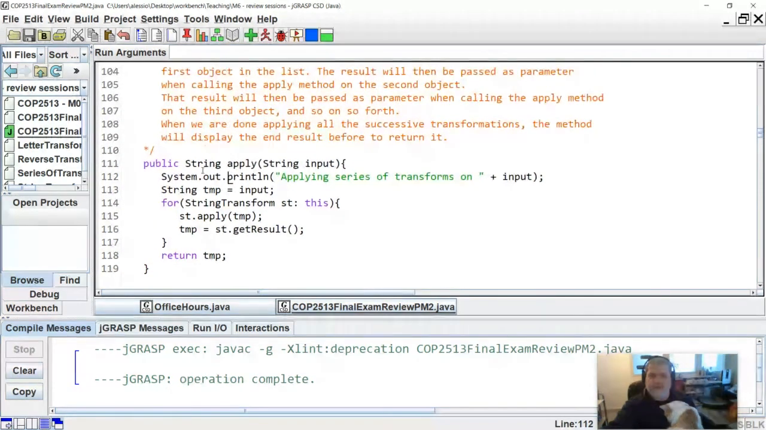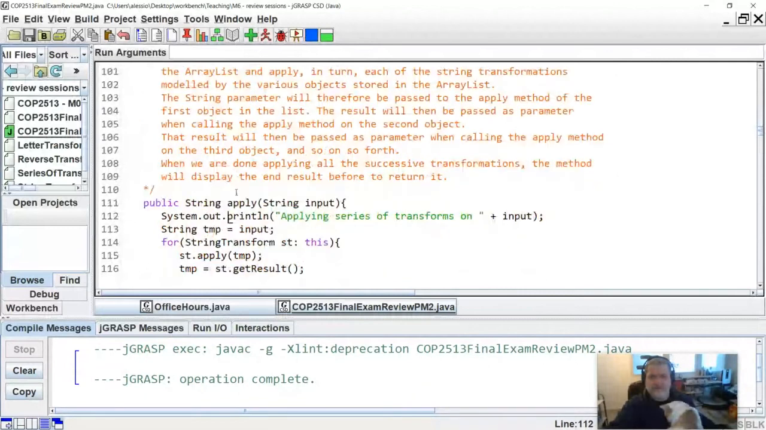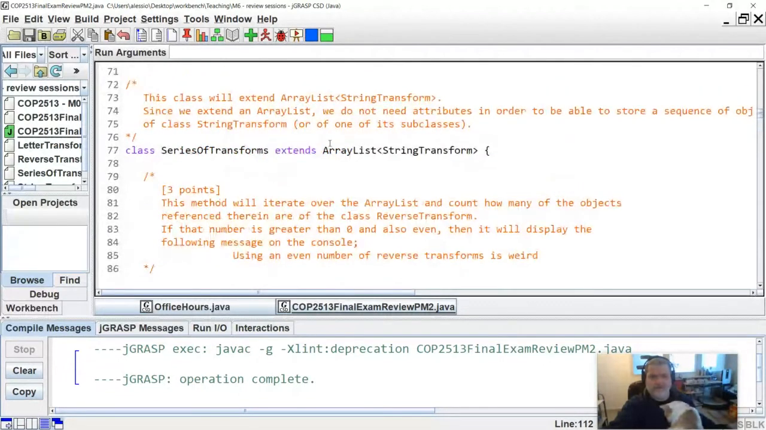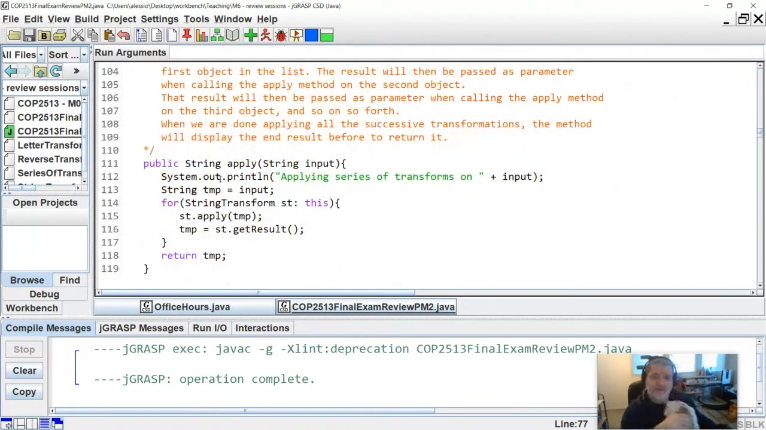So we are in the series of transforms class. Sorry for the scrolling back and forth. The series of transform class is pretty much an array list of string transform, which means it can contain objects of class string transform or reverse transform or letter transform. We're using polymorphism. So the job of apply is that we are going to iterate and go over every one of those transform objects, one after the other.